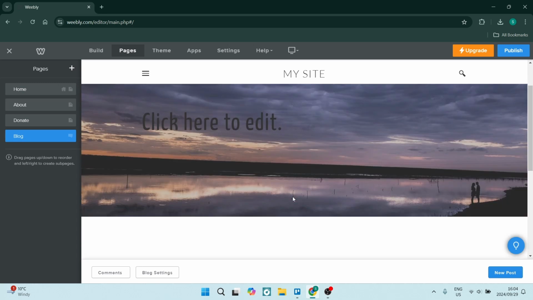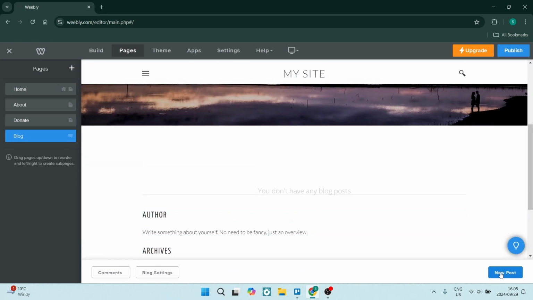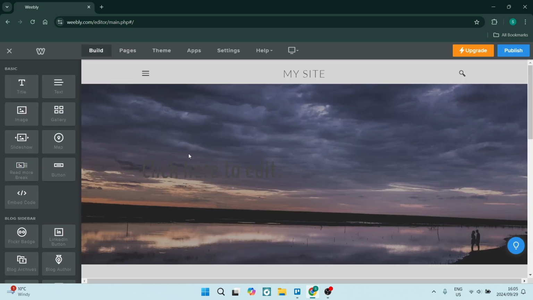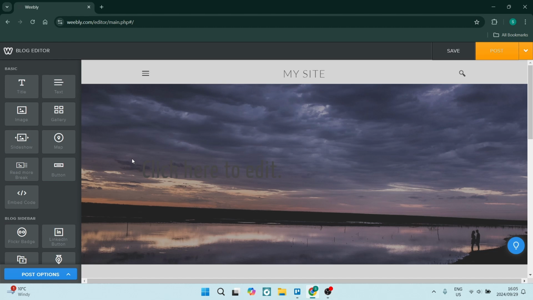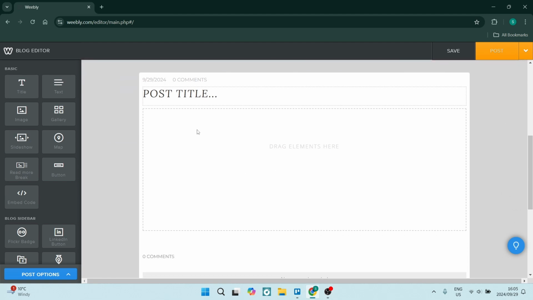From here, you can see this is what your blog page will look like. We are going to click on new post on the bottom over here. Okay, so once we click on new post, you'll see that now we are in the blog editor. This is now specific to the blog editor. Over here, we have a block where we will add our elements in. So you can add a title. So let's say blog post number 1.